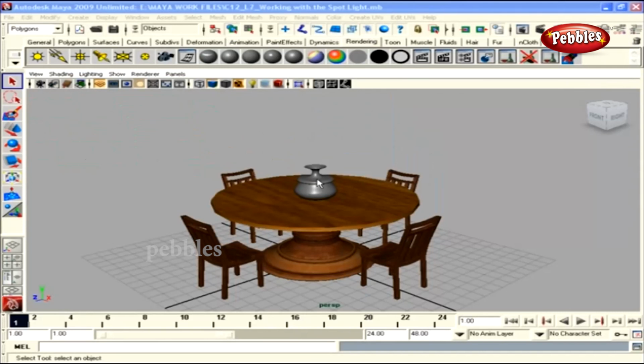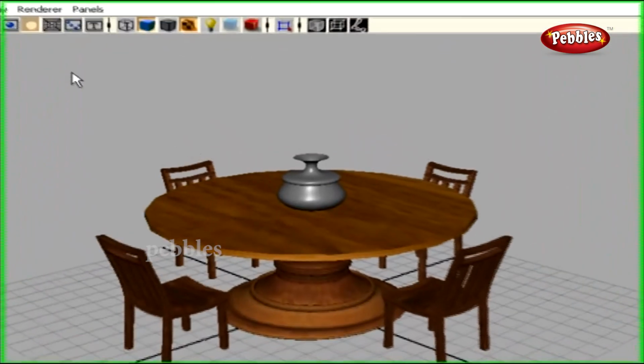Working with the spotlight. In the previous tutorial, we were looking at volume lights. Now here in this tutorial, we'll finish off looking at the properties of the lights with the last one that is left on our list, and that is the spotlight. This is the most commonly used light in Maya, since it can be used for any type of lighting effect in Maya. Right then, let's go ahead and take a look at this very interesting light in Maya, the spotlight.